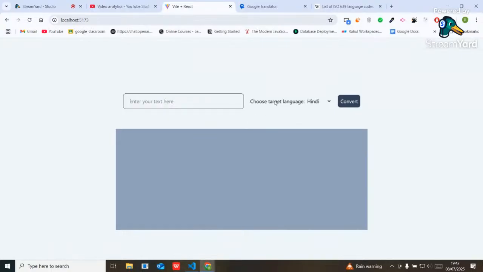Now here from this drop down I can choose in what language I want to convert. If I click on this convert button, then the text will be converted into the targeted language and it will be displayed here. Got it, people?